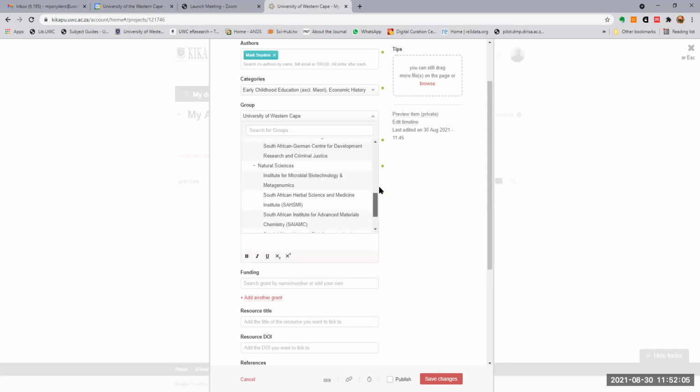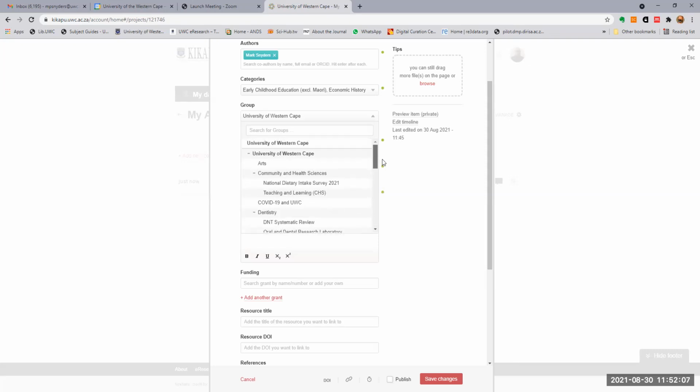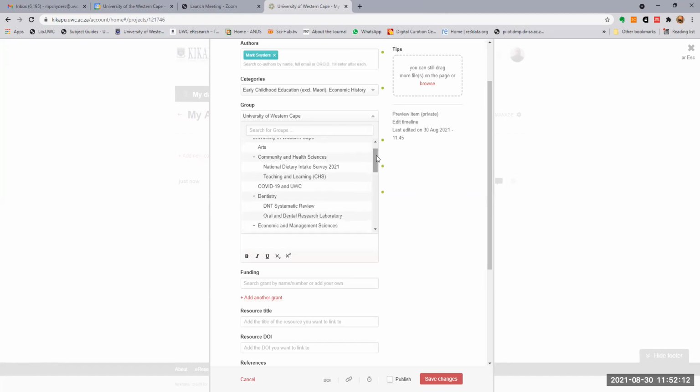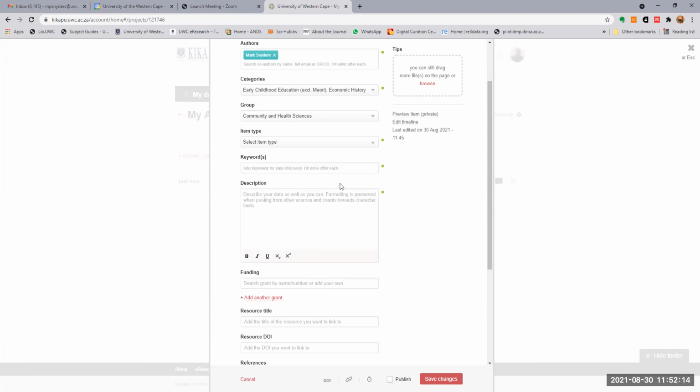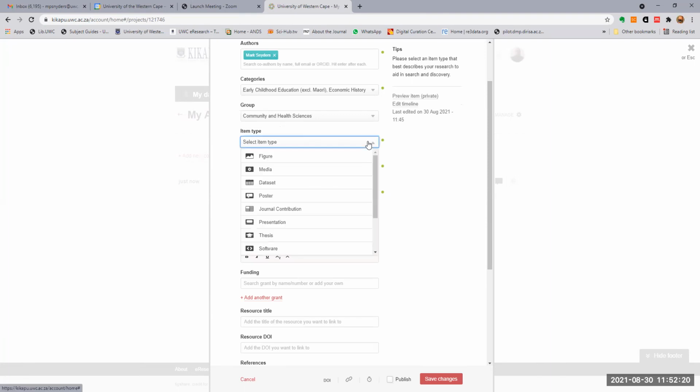So as far as the groups are concerned, we've selected the category in the social sciences. So we'll select community and health sciences as a group. Here we'll indicate the type of item. It is important to identify the type of item because as far as Figshare is concerned, we can actually search different types of items together. So in this case, we have figure, media, dataset, poster.